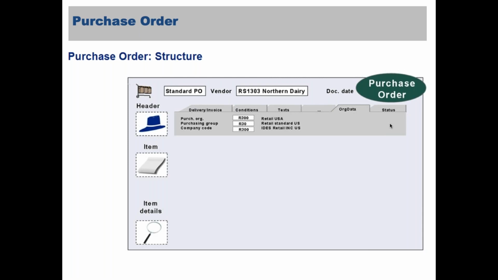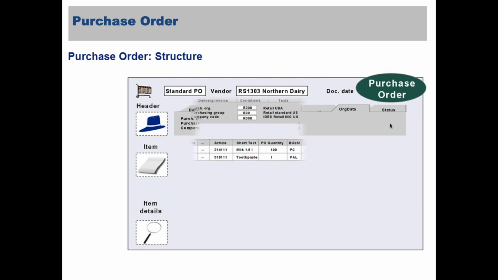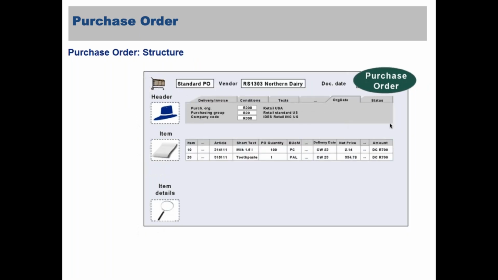So whatever information that I give in the header will be applicable for the entire document. Basically, all the higher level information I will give in the header. Next comes the item details. In the item details, I give the articles which I'm going to order, in what quantity I'm going to order, and to which site this should be delivered. That information will be given in the item.